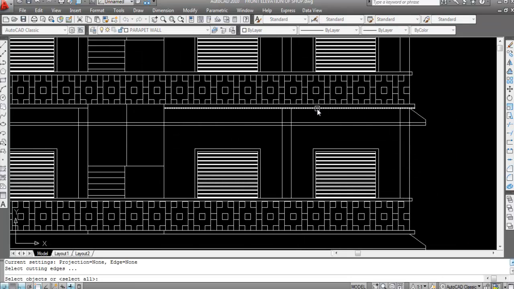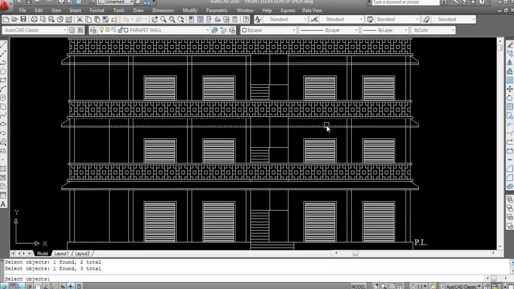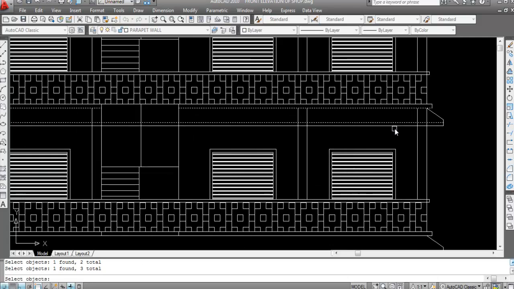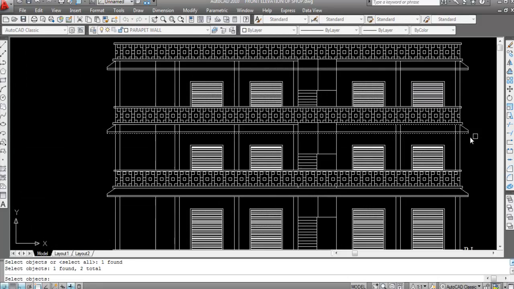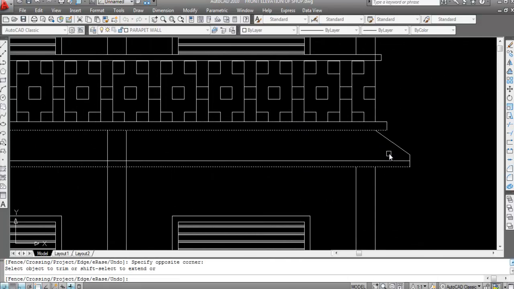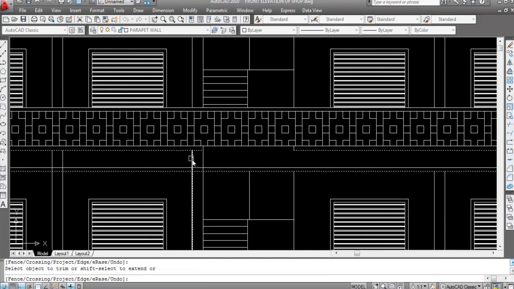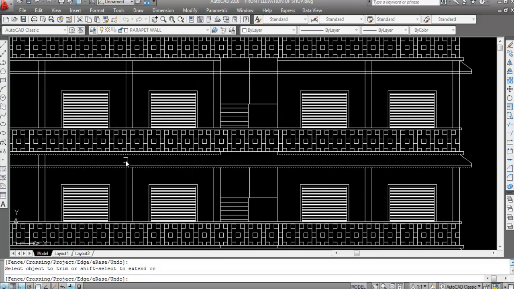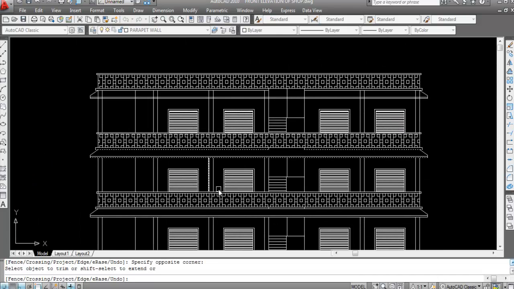Trim. Select this line and select this line and this line. Now trim. Again select this line and this line and this line. Now trim all the extra lines. Trim here. Trim this line, and this line. Trim this line. Also trim this line. We need to trim all these lines due to the veranda slope. Okay.